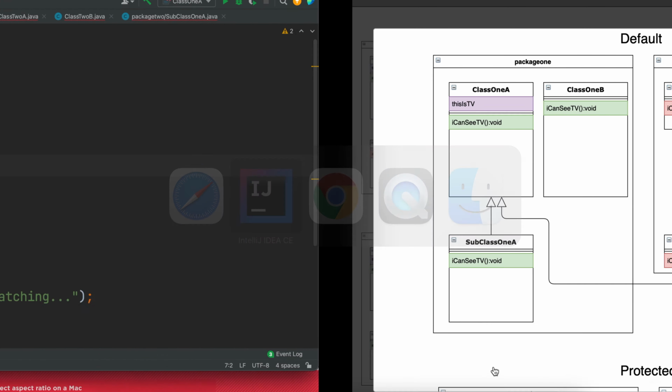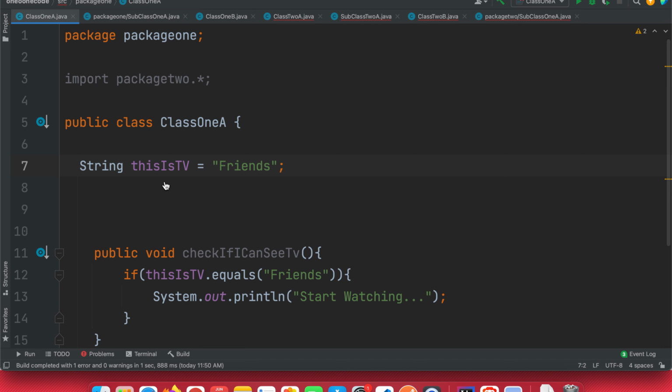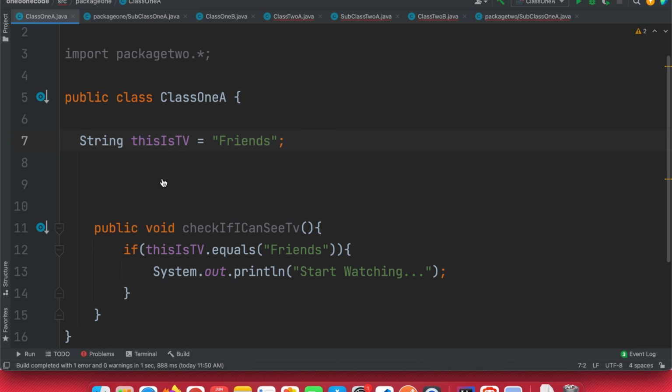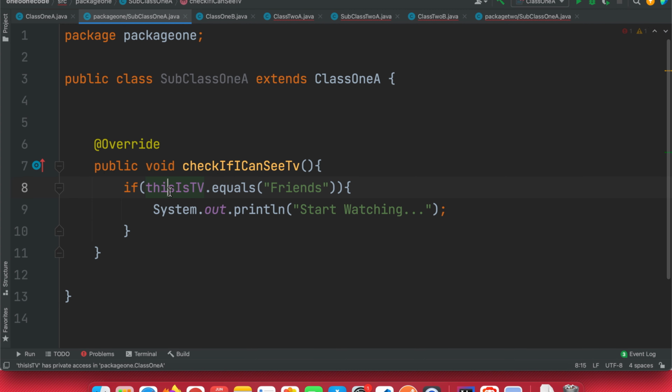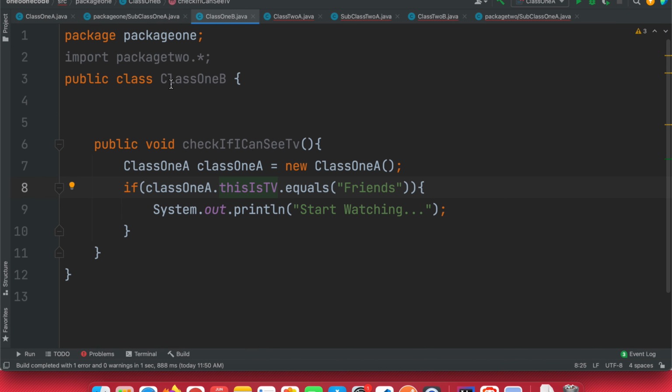Let's see this in real code. As we said, the attribute here has no access modifier defined, so the default will be used. In the first method inside the same class, you can see I'm able to see this variable. I'm also able to see this variable inside a subclass which inherits from the main class. This is a class in the same package, and I'm also able to see it after I instantiate here.